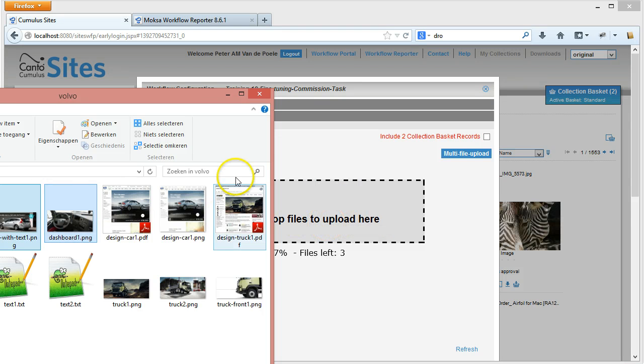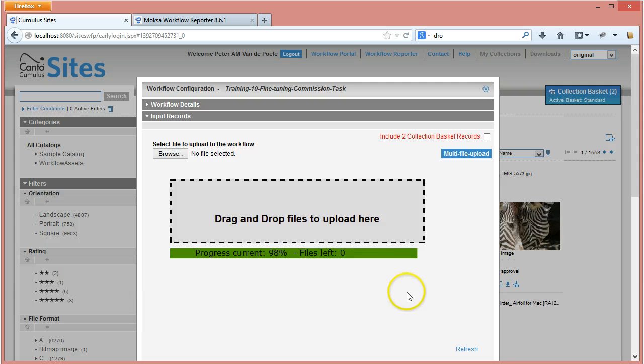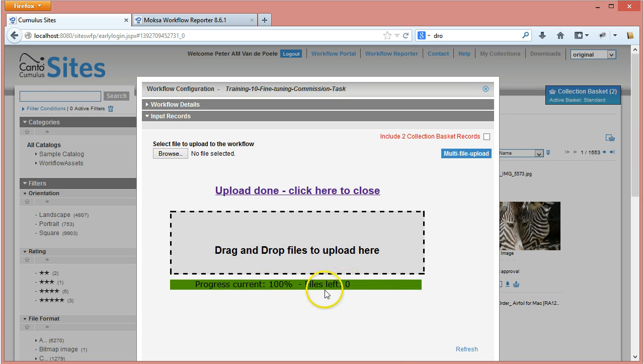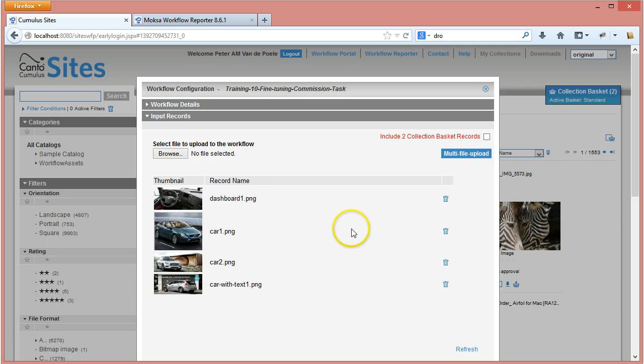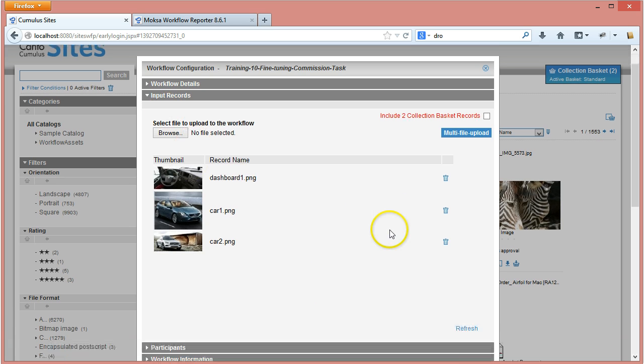I select 4 files and they are being uploaded. You have a process bar at the bottom. If you want to drop more, just drop more, or you click here done, and you can see the list of records that you uploaded. If you decide that some of the images are not valid, you can still remove them just by clicking there.